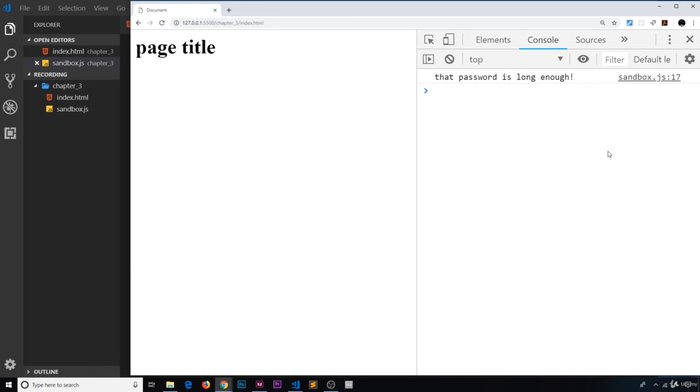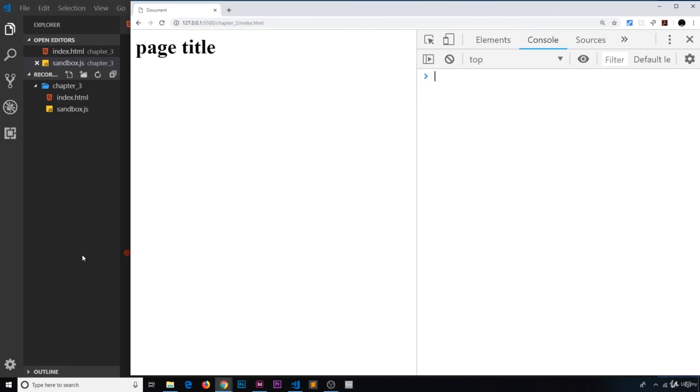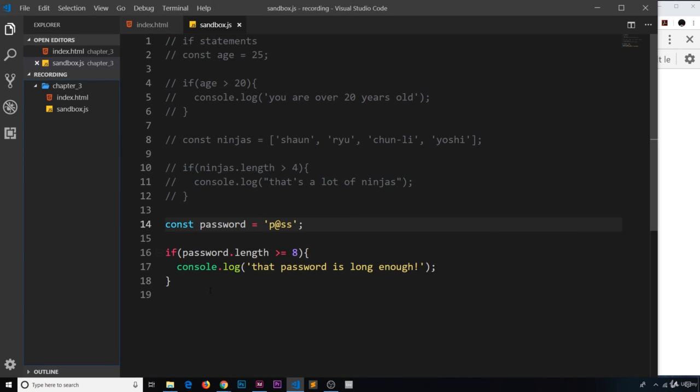Now, sometimes we might want to feed back some information if this code doesn't execute. For example, if it was this again and it was just 4 characters long and we saved it, we don't get any feedback whatsoever. It might be that we want to say that password is not long enough. And to do that, we're going to have to talk about else statements. So we'll do that in the next lecture.